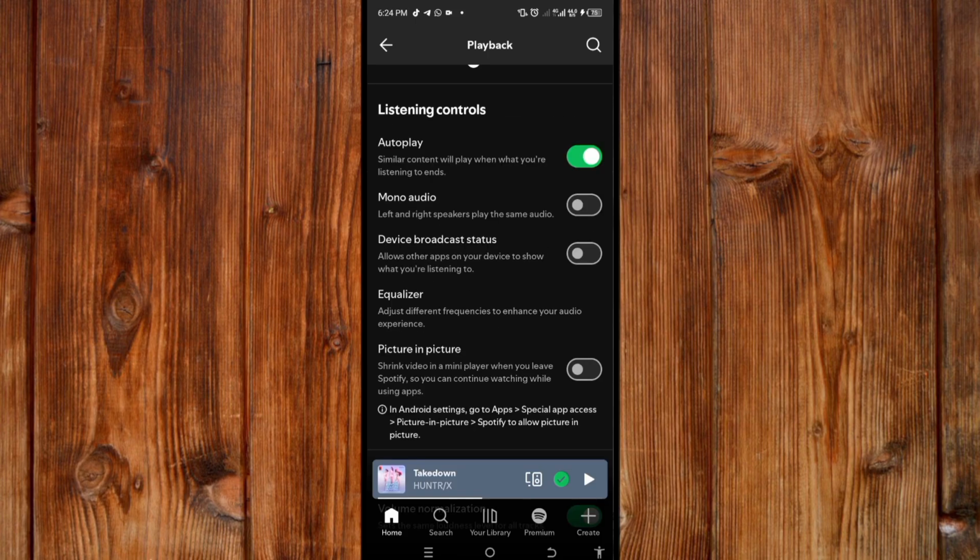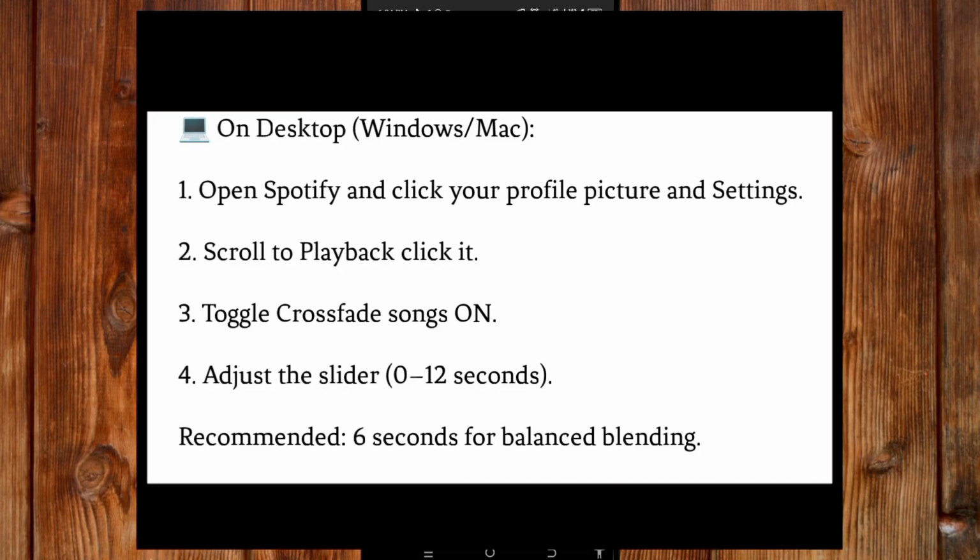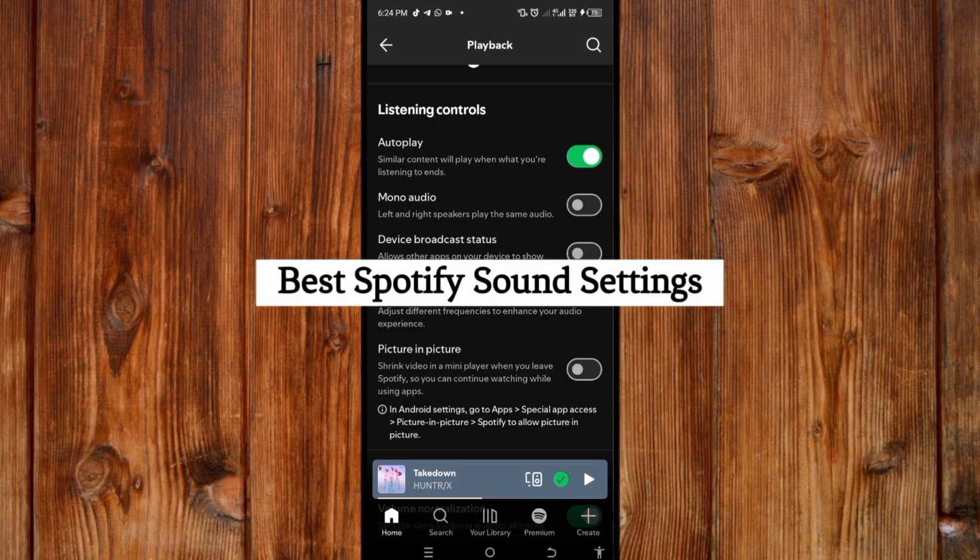If you don't know how to make mixed playlists on Windows or Mac, I will show the steps on the screen. You can see the steps on the screen. Follow these steps and set it up. Now here are also the best Spotify sound settings.